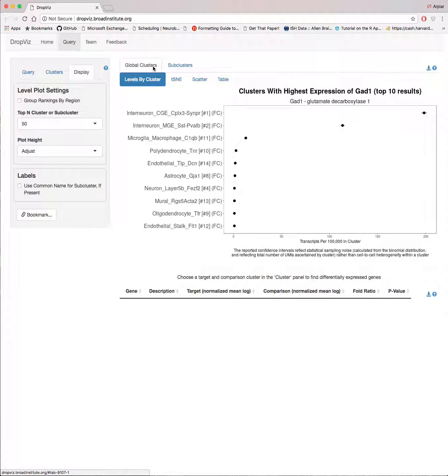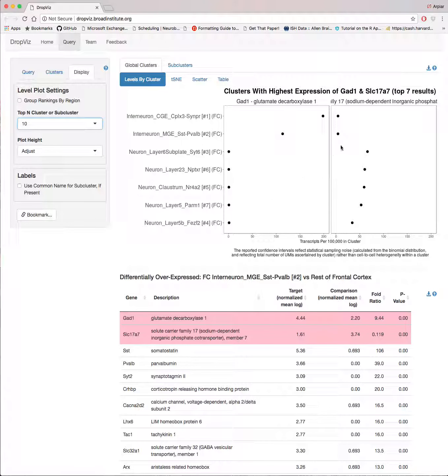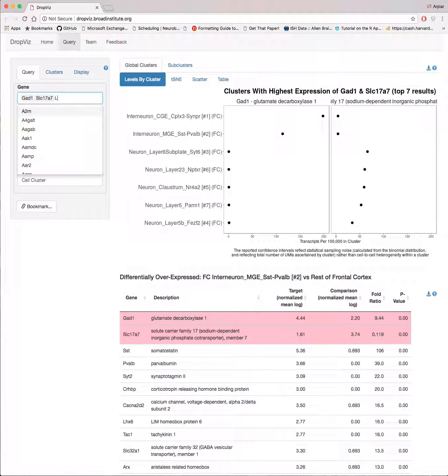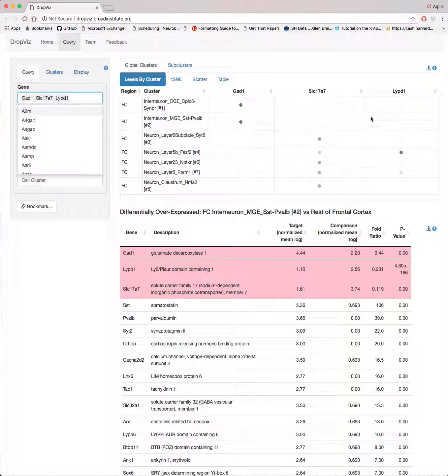If we wanted to turn it to the level of the global clusters, now again, we can click on the global clusters tab, and we'll adjust this back down to 10, because there are not that many global clusters, right? And we can see the expression levels again of GAD1 and SLC17A7. But let's now open it up, and we looked at the LYPD gene before, so I'm going to put in a third gene now, and you'll notice that the format of the plot is going to change.